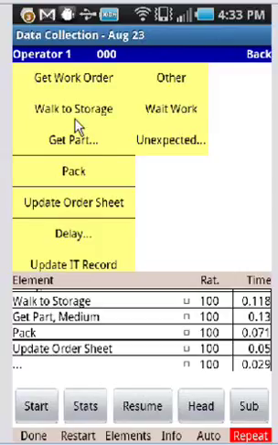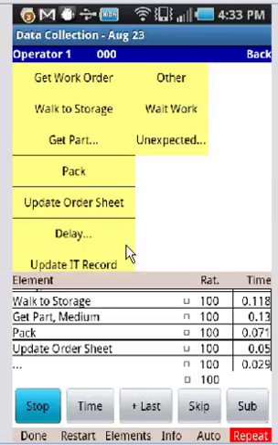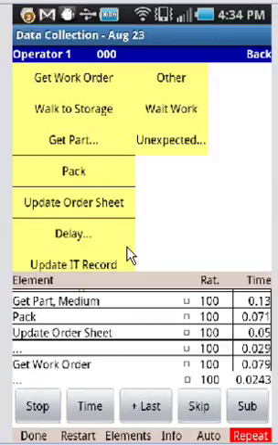So you see here the template that we're working with, and what we want to do now is assign a sequence to it. In this case, there's no sequence existing right now. So when I hit the start button, it's coming up and asking me what he's doing. So now he has to get the work order. We hit the time, now he's walking to storage and so forth.